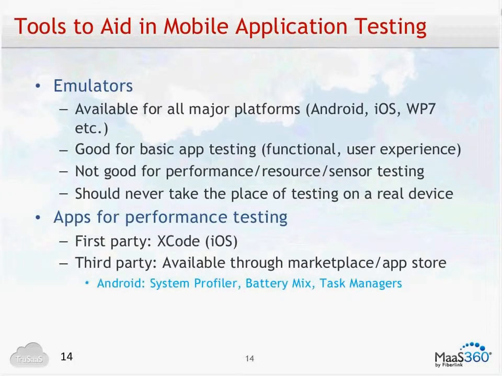So we're going to move on now to talking about some tools that can help you in mobile application testing. The first one is emulators. All major platforms have emulators available. Usually the emulators are available within the development environments themselves. For Apple, it's within Xcode. For Android, for Google, it's within the Android SDK that you download.